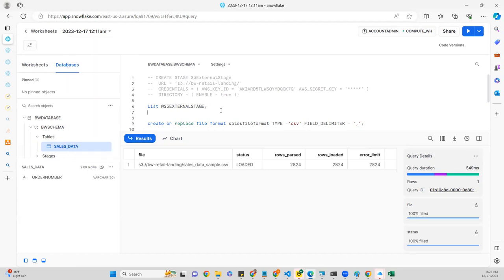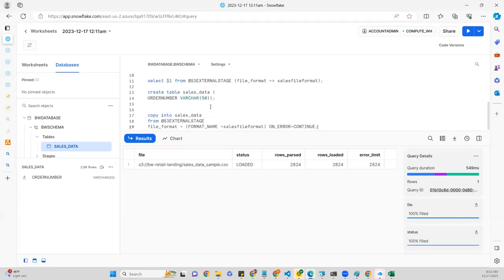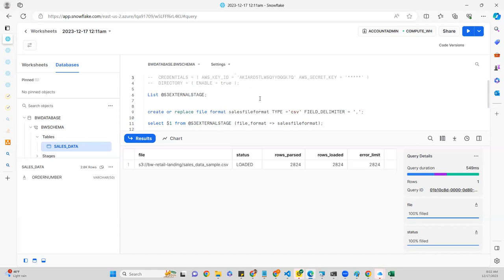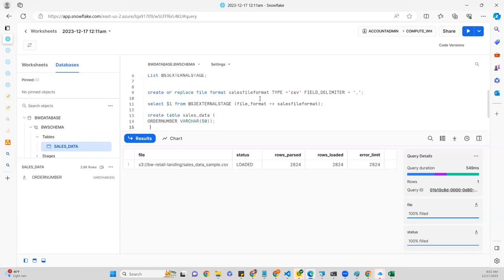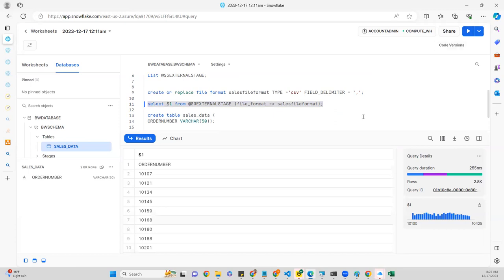If I delete the data on S3, I'm still able to fetch the data in the table because it's already loaded into the table. But if I delete the data from S3 and try to fetch from stage, let me show that. I'm fetching here from stage, and you can see that I'm able to fetch the data from stage.